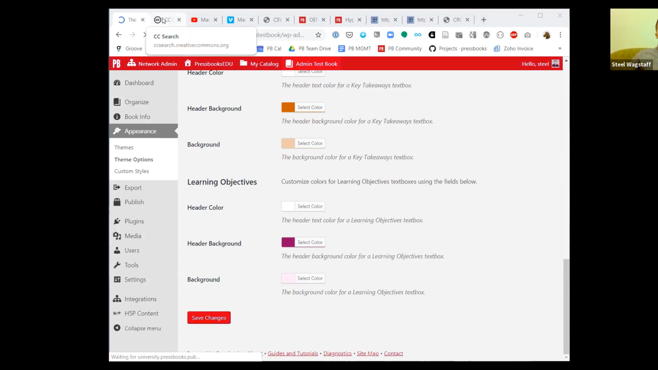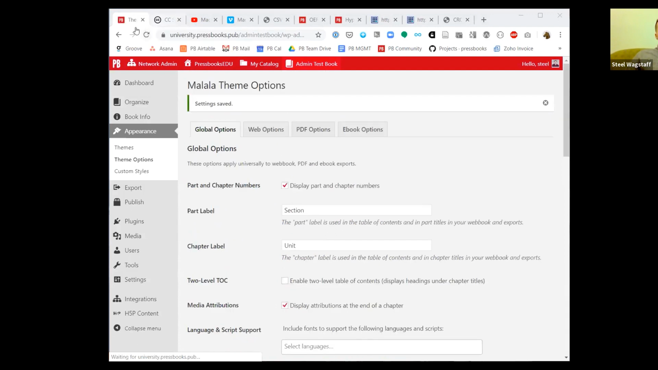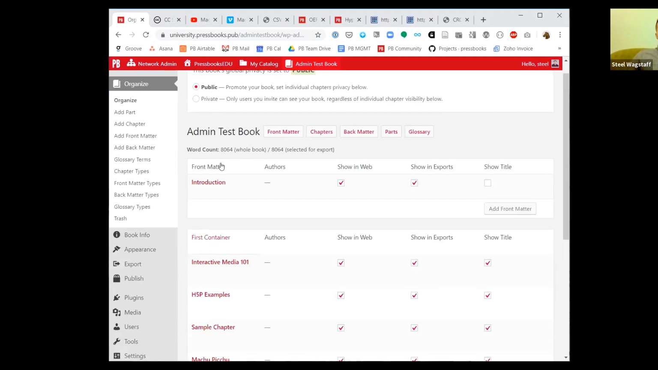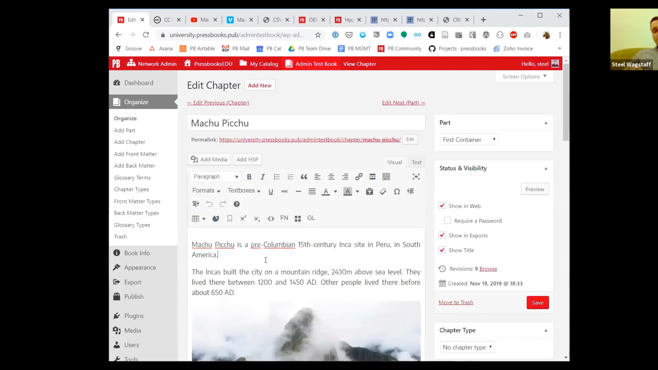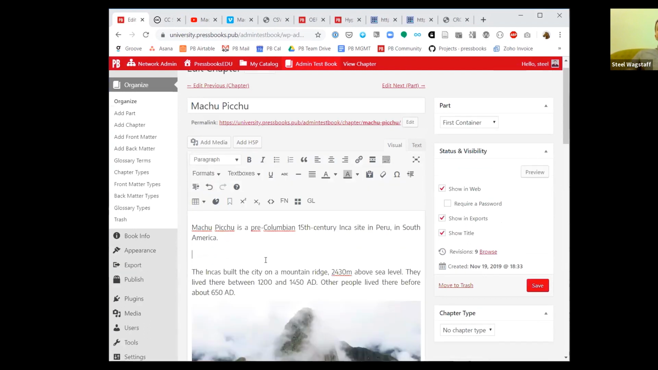The next thing I may want to do is in my chapter back here, I now want to add not just images, I want to add audio elements. So I'm going to come back to this Machu Picchu chapter. And in this particular case, the audio elements don't match exactly, but I have 4 small audio files of Portuguese speakers pronouncing vocabulary words. So let's pretend like that's the right context for this.